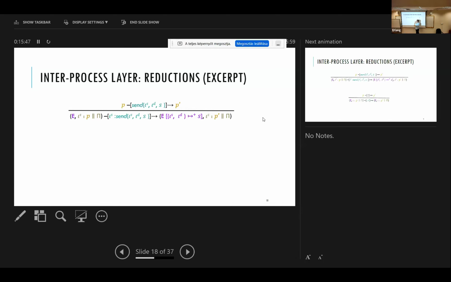And as you can see, for this bottom part, the interprocess layer, alongside the action, we also need to give the PID of the process that the action was done on. And this is another rule for the interprocess layer, and this one is much simpler. So here is what the tau action means in terms of the whole system.